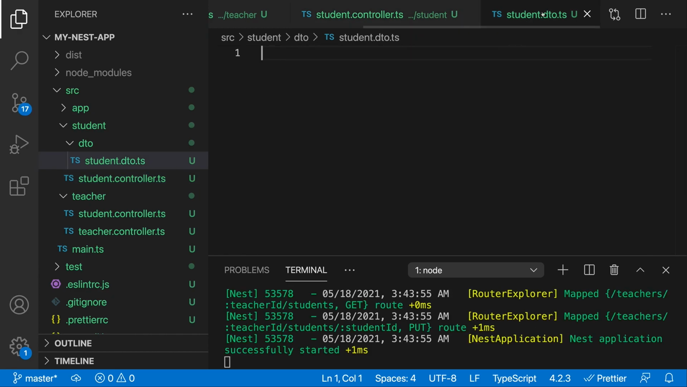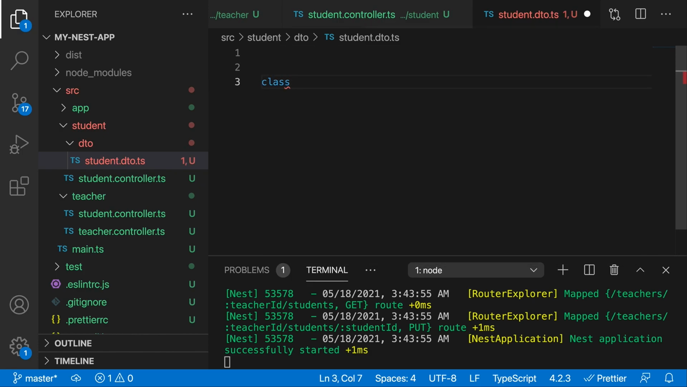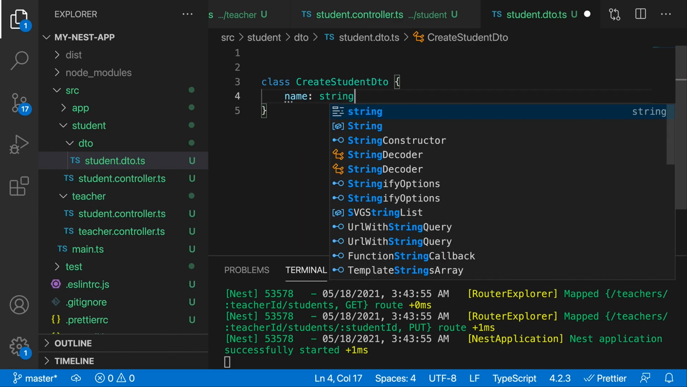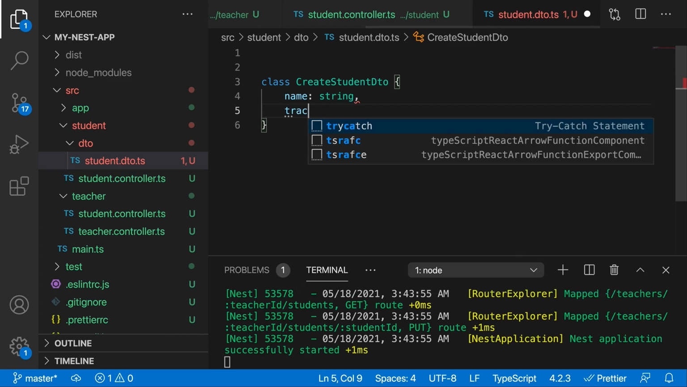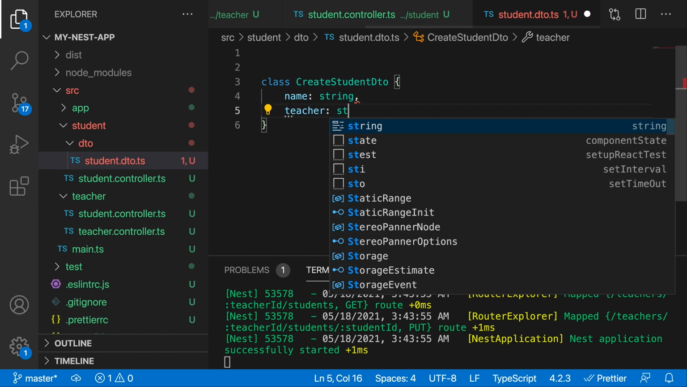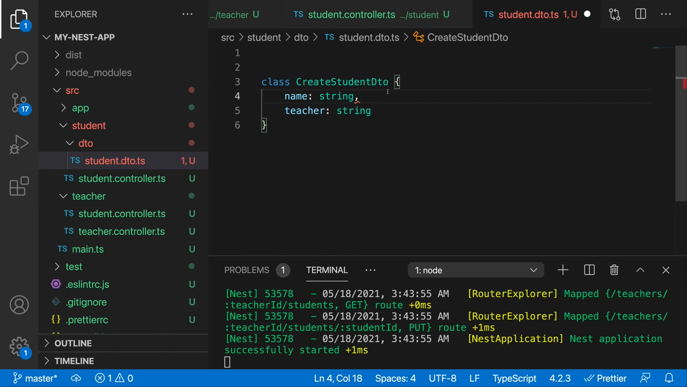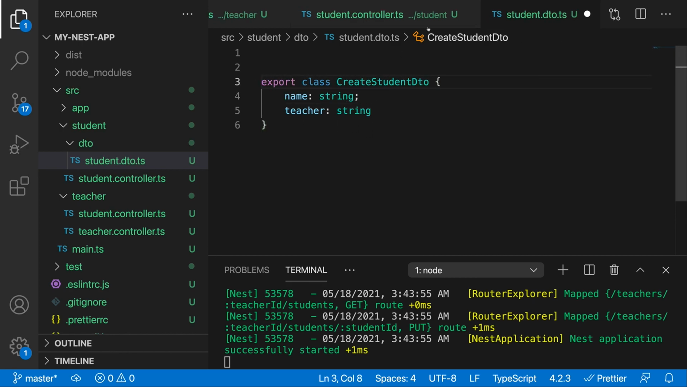Now inside of the student.dto.ts, we're going to create a class and call it createStudentDTO. This is basically going to be the body that we need to create our student. Over here, we can say that the name is a string and the teacher is also a string. And this is a class, so we don't have commas, it's actually just colons. Each line is separate. Then we're just going to extract this out.